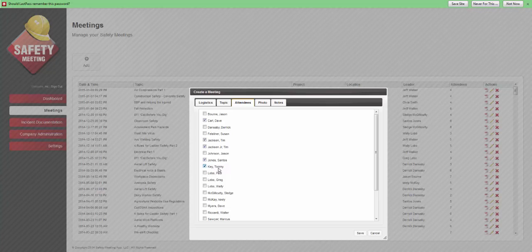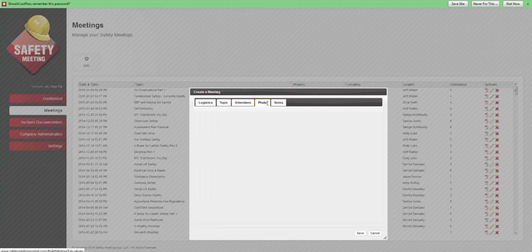Unlike before, the phone and tablet provide the ability to take a photo, however, the computer does not, since most computers do not have a camera. The final tab is the Notes section, which allows you to add any additional information about the meeting, such as someone coming in late or leaving early. Once finished, click Save.